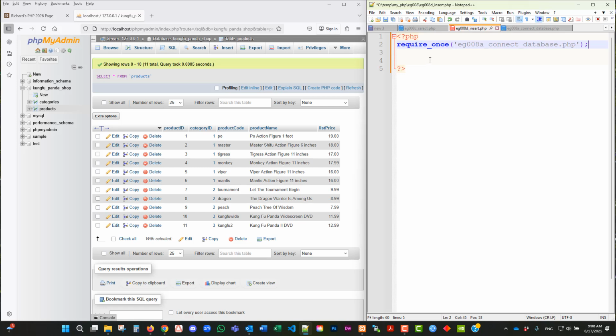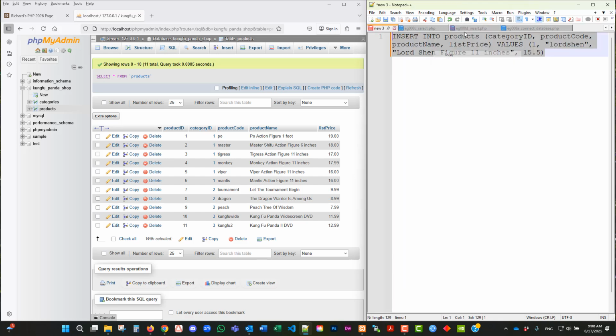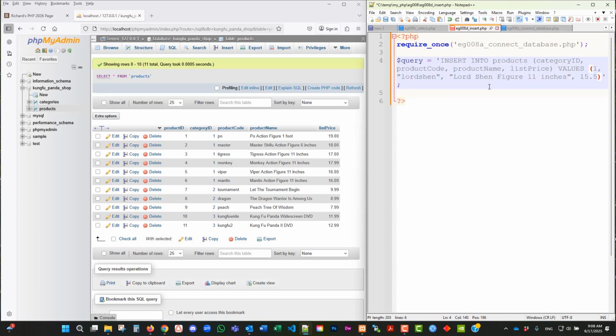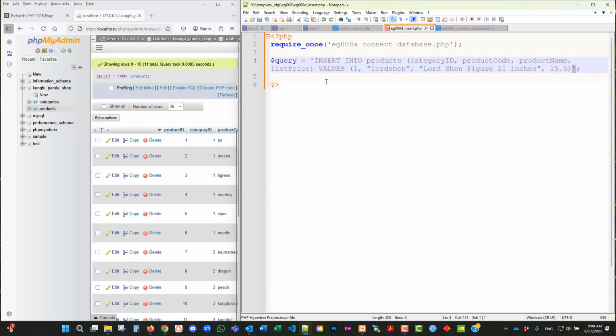Then we are going to create a variable called query, and let's hard code the stuff we have written just now and put it here. Realize that I use the single quote outside and I use double quote inside, so that you will follow the syntax rules. So we have a query, and then we execute.